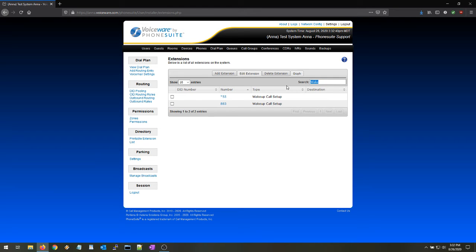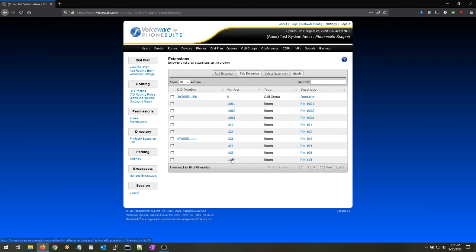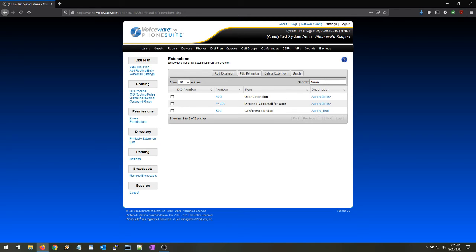Note that you can also look and see all of the other extensions in the system. So if you want to verify that 101 does in fact call room 101, you can do that. You can again search for a user. So if I want to search for Aaron, I can see that I have a few extensions in here. Note that there are a couple of things in the system called Aaron. One is a user extension. I have a directed voicemail extension, which is not common, and a conference bridge, which is also an express install, not common.